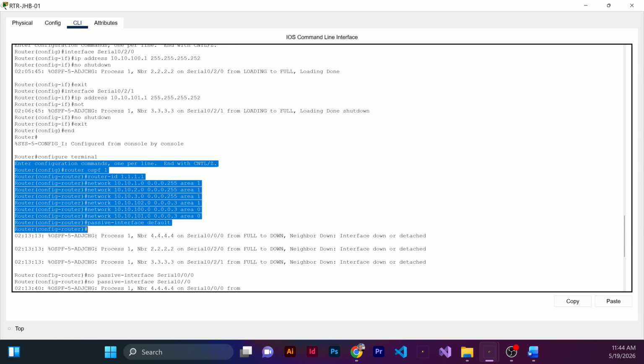Now, like I said, the 0.0.0.255 and the 0.0.0.3 wildcards. The 0.0.0.255 is a /24 subnet. It covers all 254 hosts in the subnet. It's used for LAN interfaces. And then the 0.0.0.3 is a /30 subnet. It covers only four addresses. So it's used for WAN point-to-point links. The wildcard is just the inverse of the subnet mask.